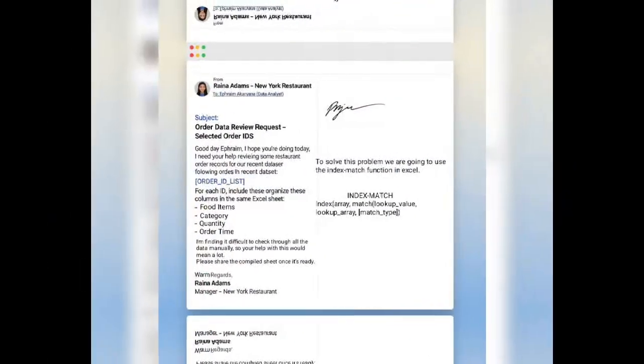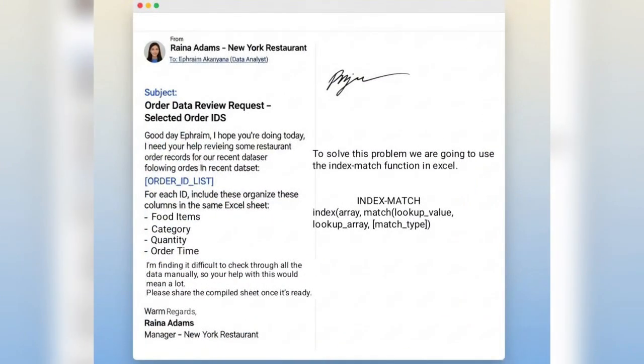And we also have another mail from her here. As you can see now, she's asking for food items, categories, quantity, and order time again, separately. But well, that's the work of an analyst. We are meant to serve and make information as simple as possible. Now let's get into it.